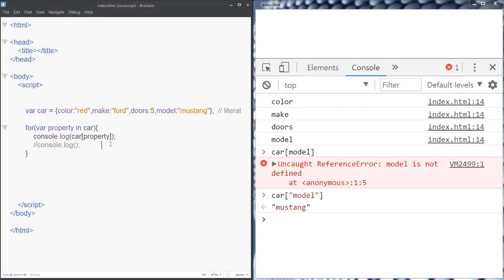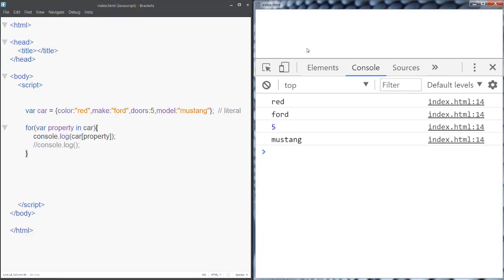So let's try it out for ourselves. And now we don't have to bracket around property because this is a variable. We don't have to bracket around there or quote around there. So that's why it didn't work when we did it over here, because JavaScript was actually looking for a variable called model and not a string value called model. So let's refresh it, and we see now we've got the output as red, Ford, the number of doors, and Mustang. So we're able to get all of the values out.